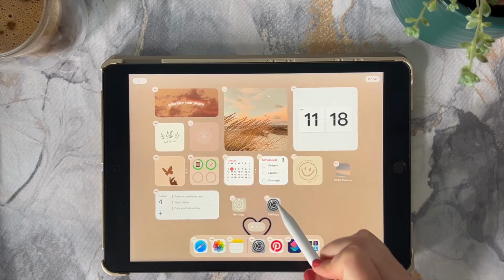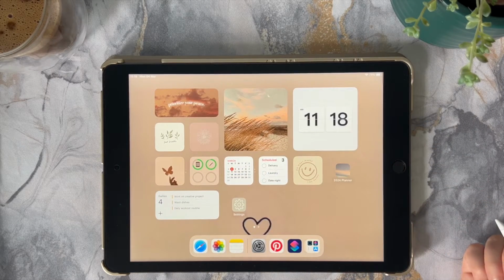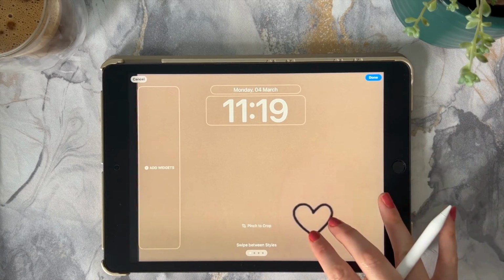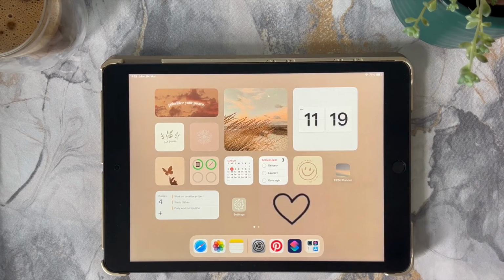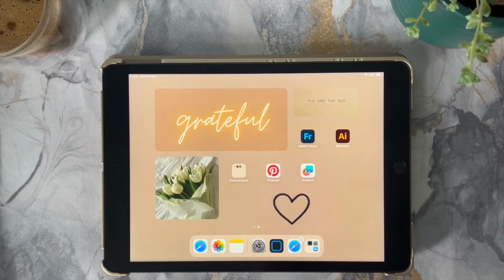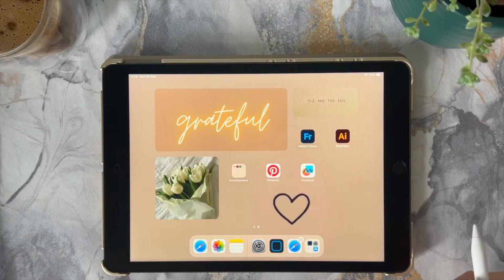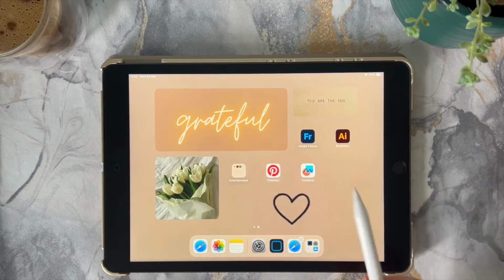Then you can go ahead and remove the default settings app from your home screen. Just going to do the final tweaks to the wallpaper, and then you'll see that everything is looking very cohesive. So I went ahead and customized the screen for what I'll be using as my work focus screen with the apps that I use for work.